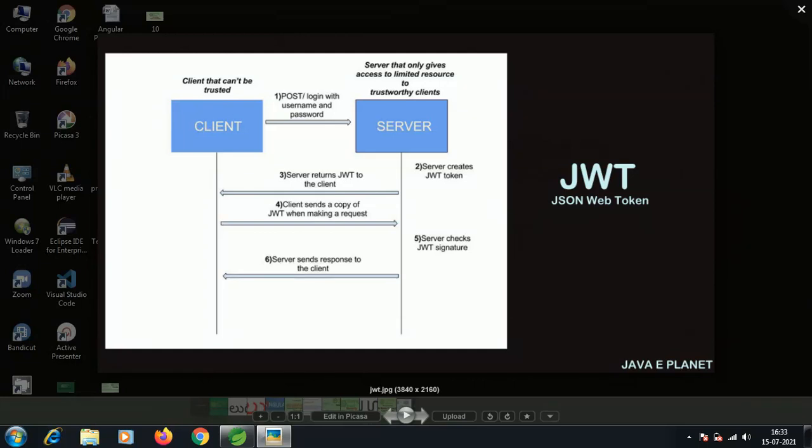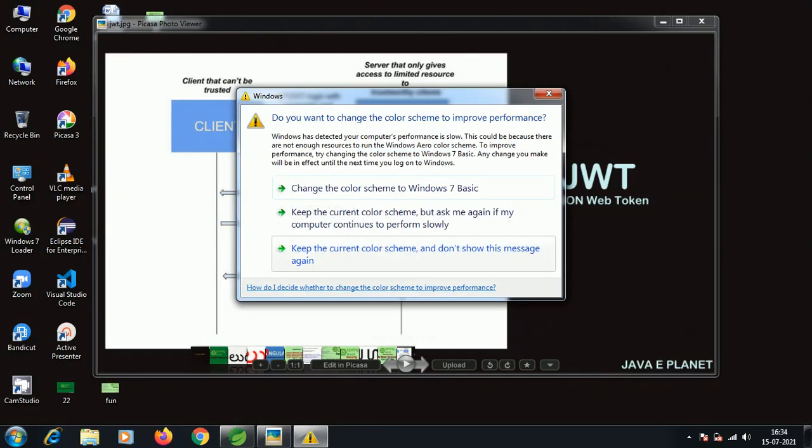If you want to discuss JWT and the workflow of JWT in detail, let me discuss it. Here we have the JWT, JSON Web Token, workflow image. Let me discuss.